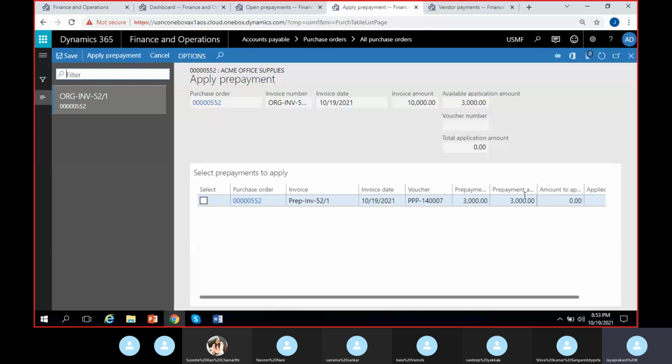So I can see only one prepayment here. Why don't I see the second one? Any idea, anyone? We haven't done the prepayment for another 2000. Correct. We hadn't done the settlement for the other prepayment invoice. So it only shows the prepayment invoices for which you have done the settlement. If you don't do settlement, it doesn't show here. Remember that point too. So I'll select this prepayment 3000 invoice, click on apply prepayment.